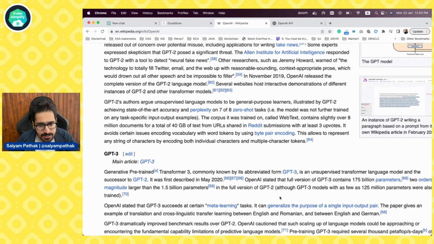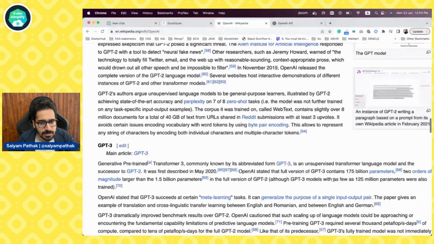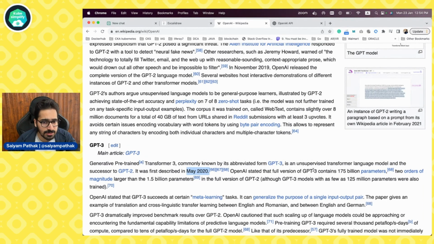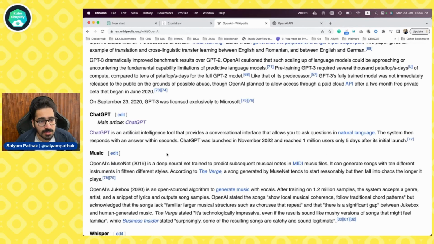Then you have GPT-3, which is an unsupervised transformer language model and a successor to GPT-2. It came out first in May 2020, and you can see that it contains over 175 billion parameters. And then you have ChatGPT in November 2022.